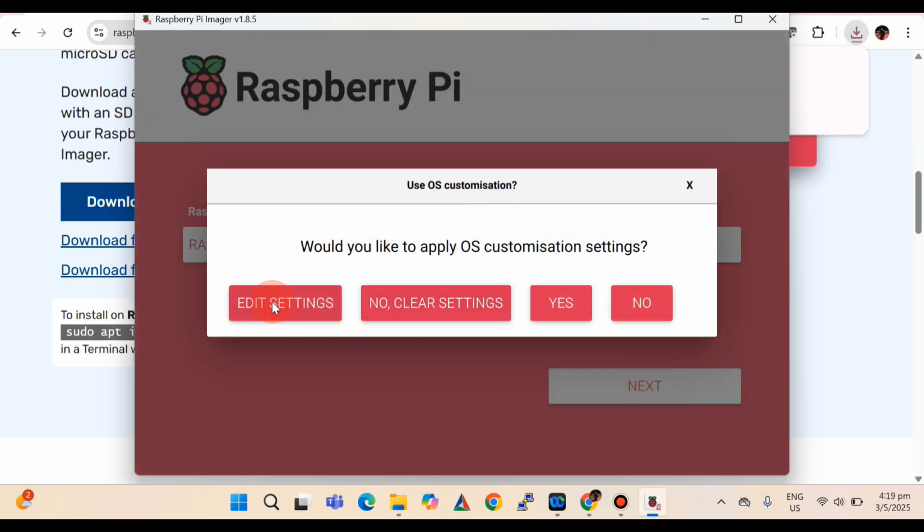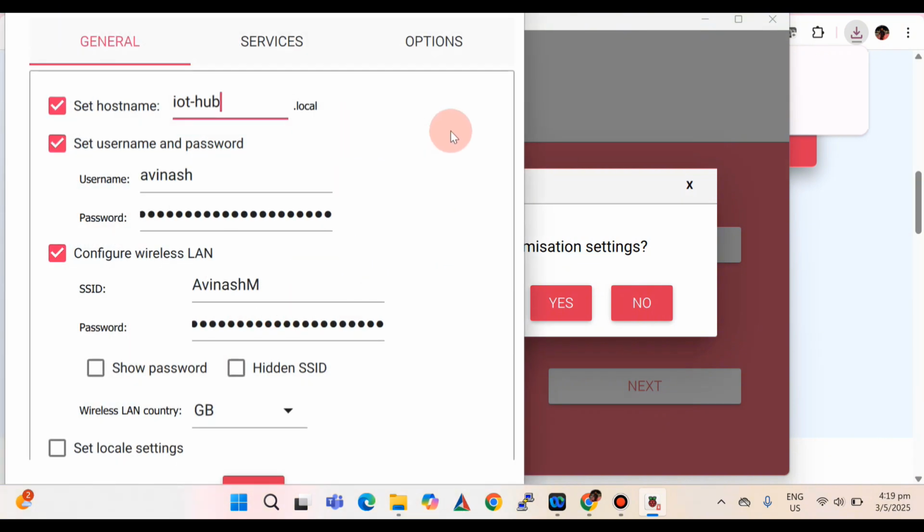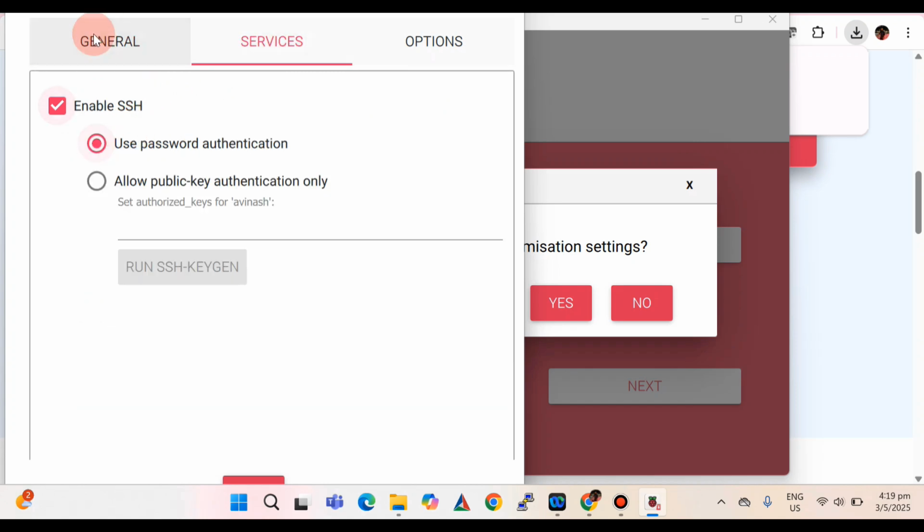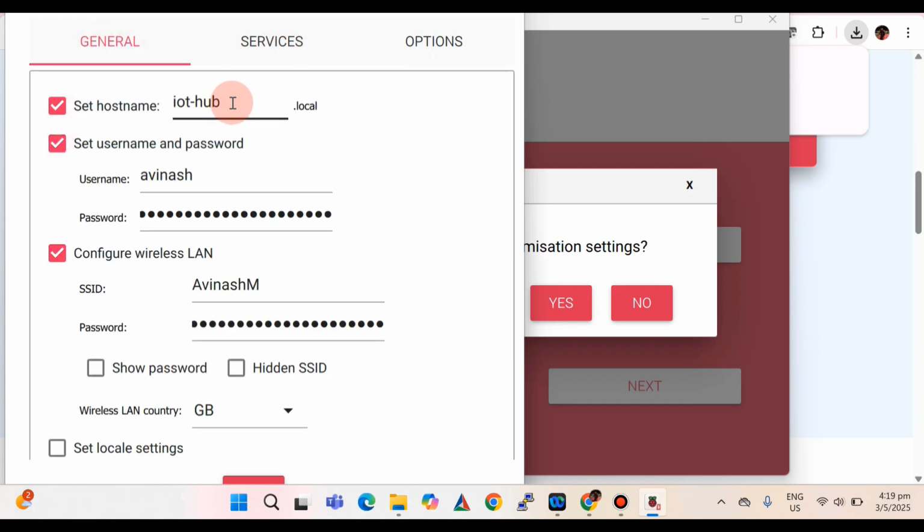Next, at this level, do edit setting. Okay, so I can enable my IoT host name, then SSH enable. One by one we are going to see. First, this is the domain name that you are going to point, so later you can use this domain name to connect through the SSH. My domain name is IoT-hub. You can change it also.